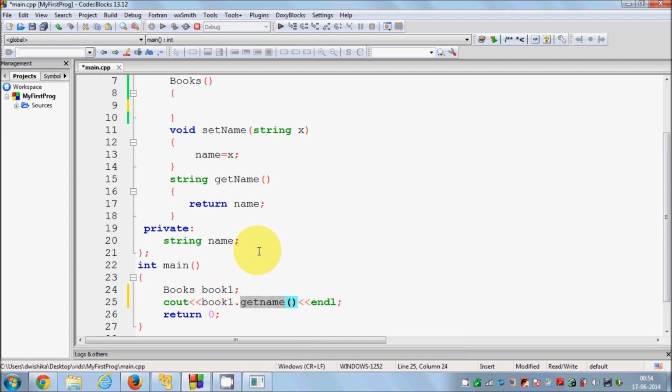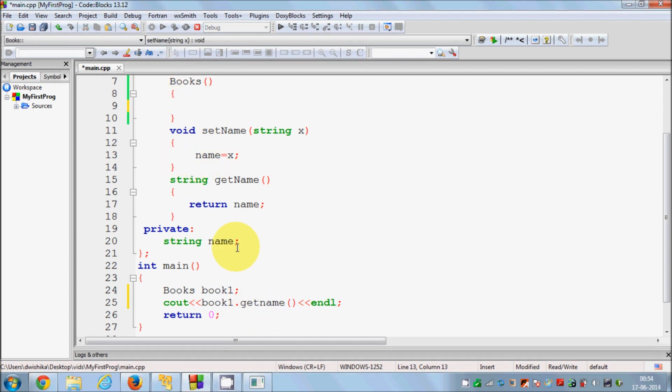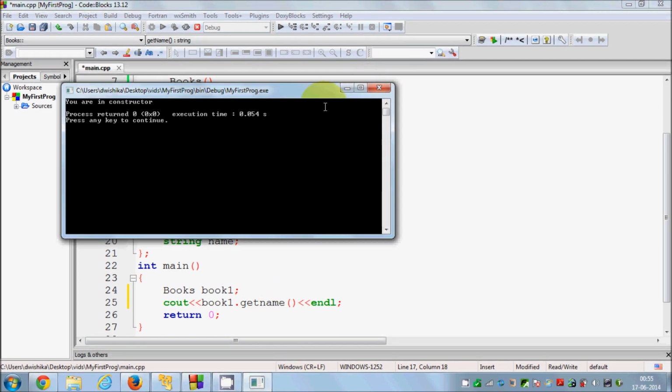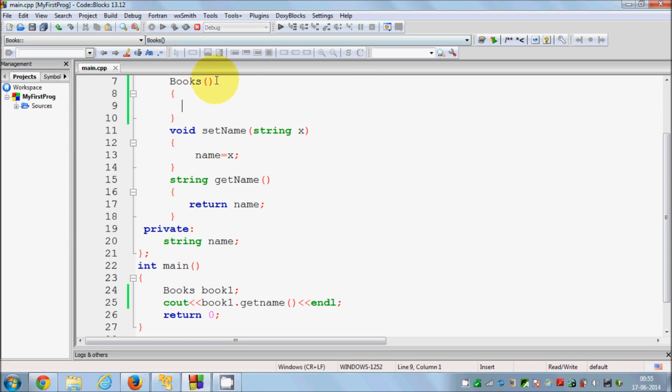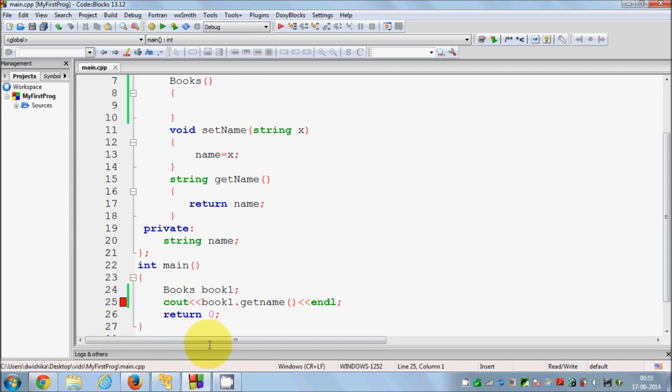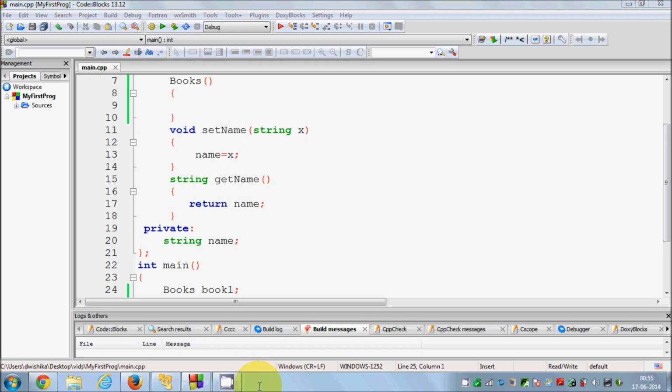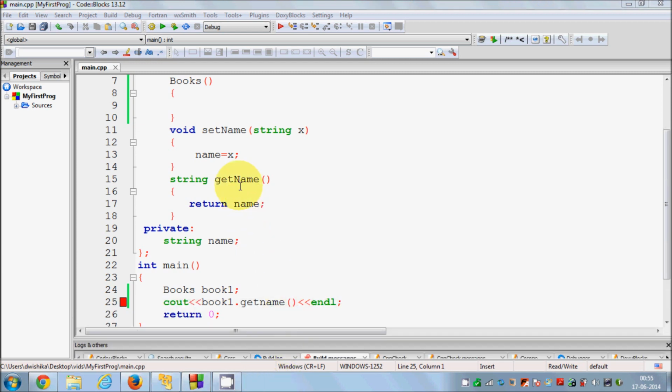Because we haven't initialized any value to the name, and we are calling this get name. What happens here is, I will just close this and compile this and see what happens. You see here it's showing some error because we haven't initialized any values, and this function does not match this function.